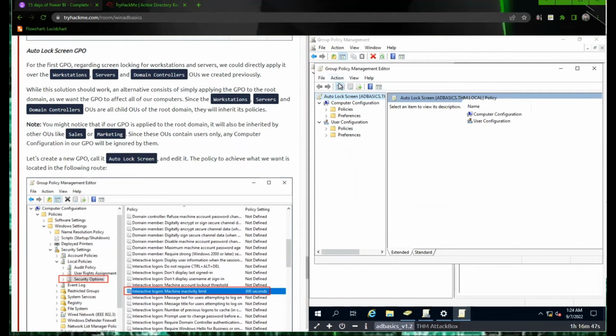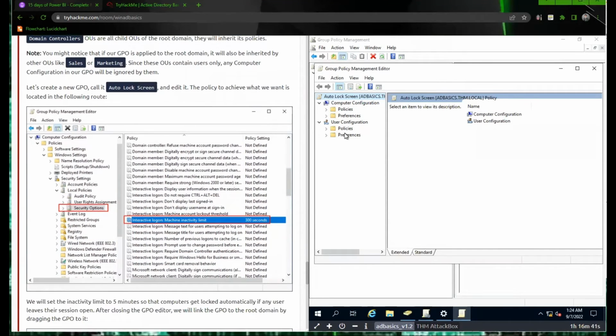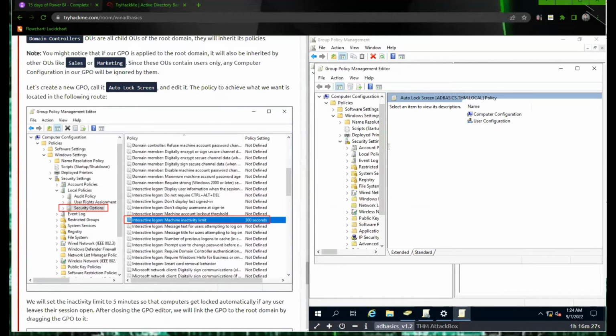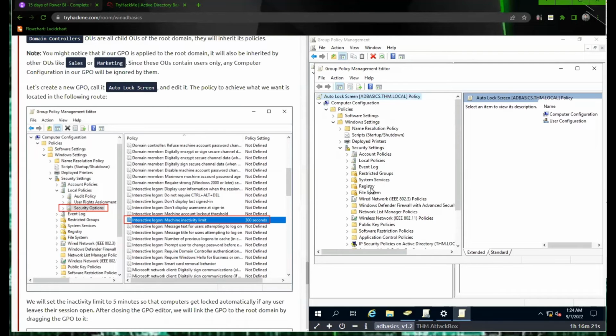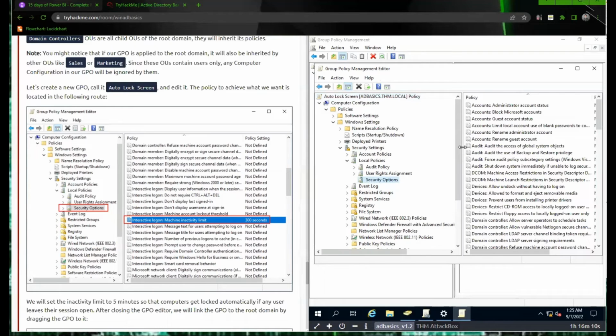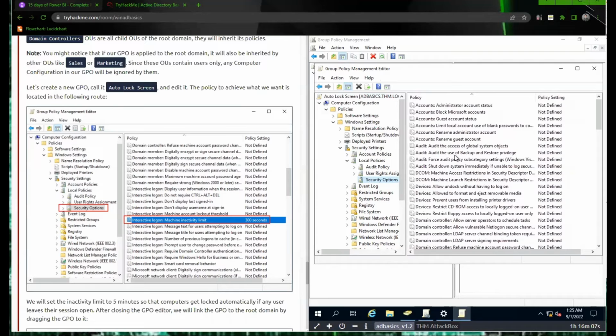And then we're going to go to the policies, computer configurations, policies, Windows settings, security settings. Just move this to the right, give us more room to see. Security options, local policies, security options. And if we click on that, we'll get some of the settings listed here, over to the right.